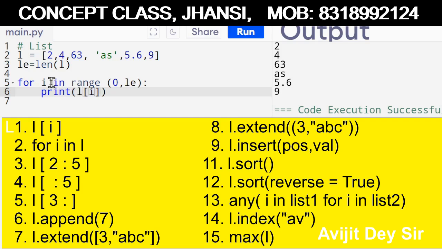But when we are using for I in L, in the previous case it was taking each element from the list, and there we were not using the index number, we were just printing I, so all the elements we are getting. Now this is accessing each individual element.